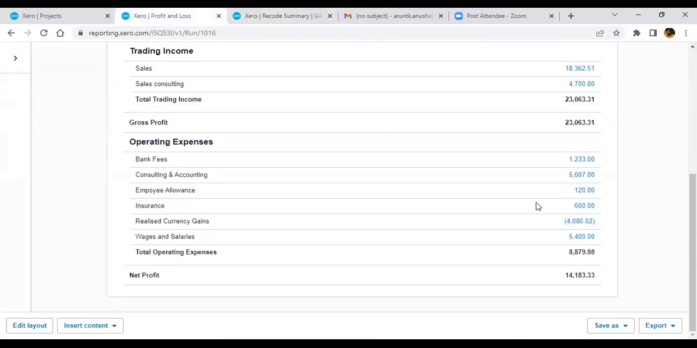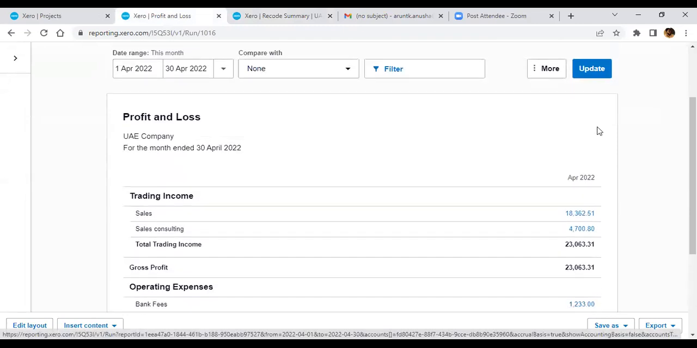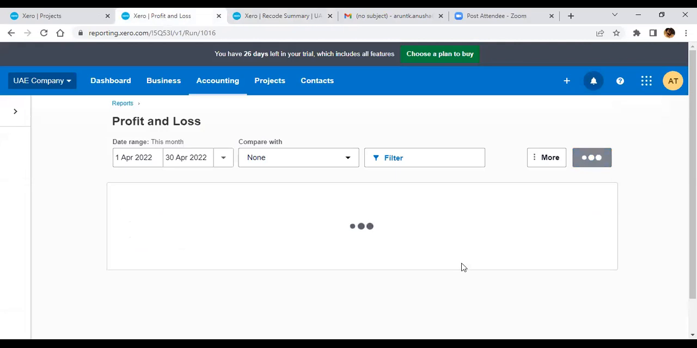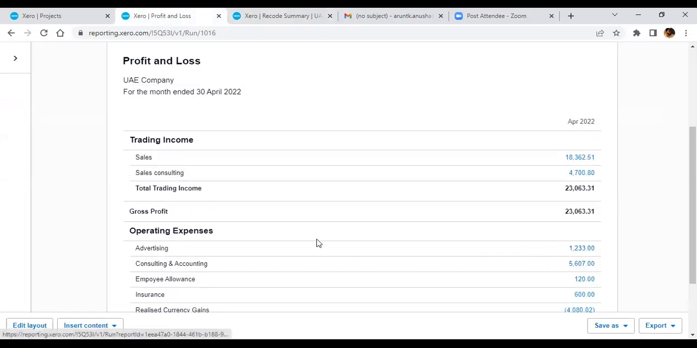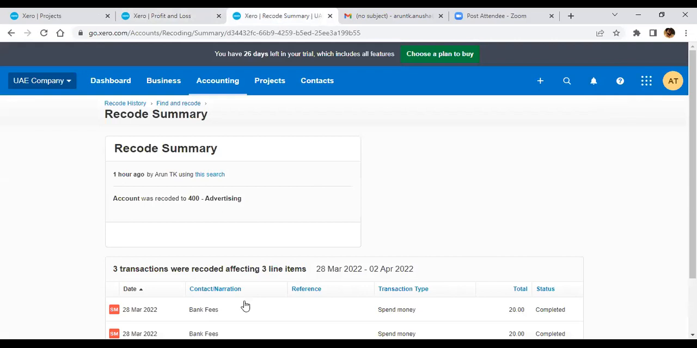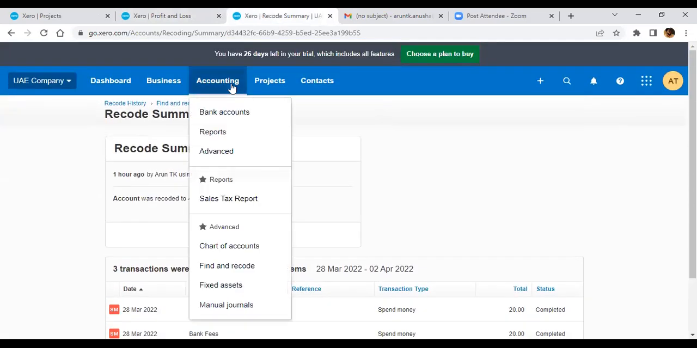As you see here, the bank fees is 1233. So when I re-update it, it will go directly to that advertising nominal. So it is a reclassification way. We just use the find and recode.